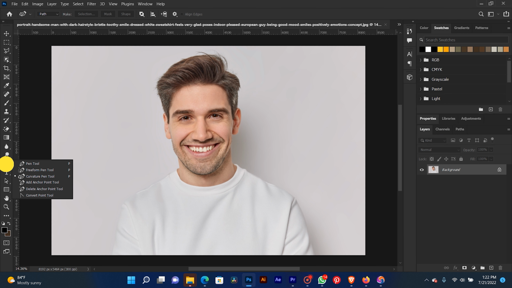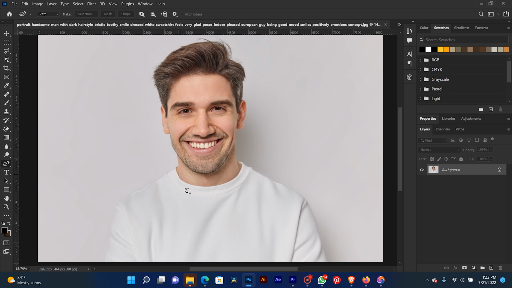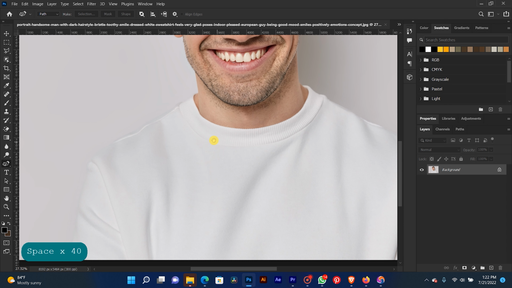You go to your Photoshop tools, select the curvature pen tool. This is another pen tool. You select this pen tool, then you select the white t-shirt. Select the white t-shirt worn by the man.